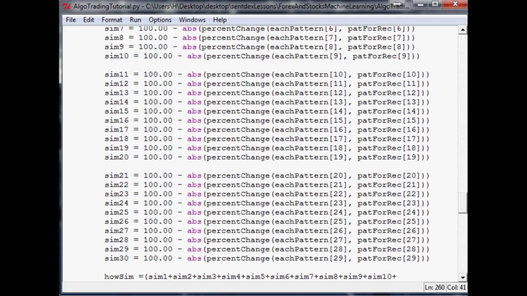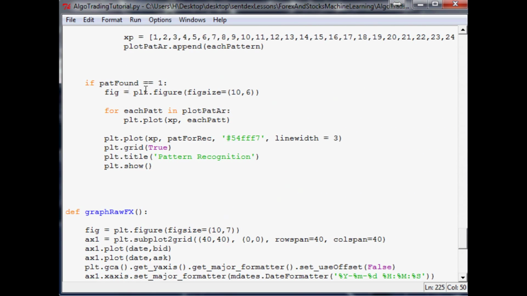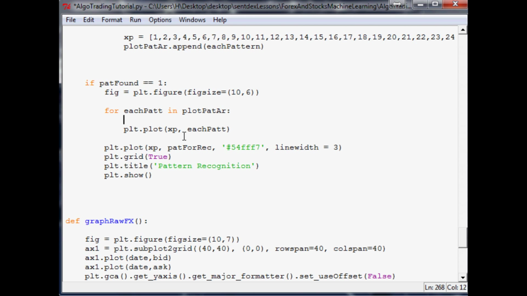So what we need to do is come down here, in the graph part, where you see we have if path found equals 1, then we're going to start graphing, and then we're running through this for loop. So the next thing we want to do is, for each pattern in plot pattern array that matches, what do we want to do? Well, obviously we're plotting that up, but what else should we do? Well, let's get the outcome. So first, let's just call this future points, the points in the future of these patterns.